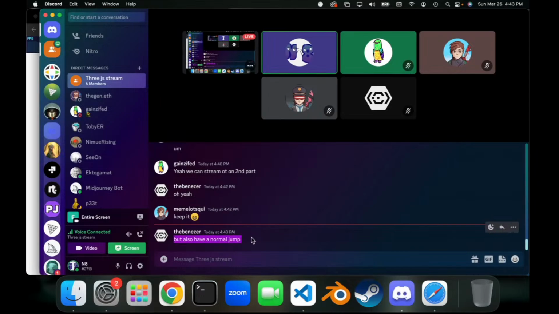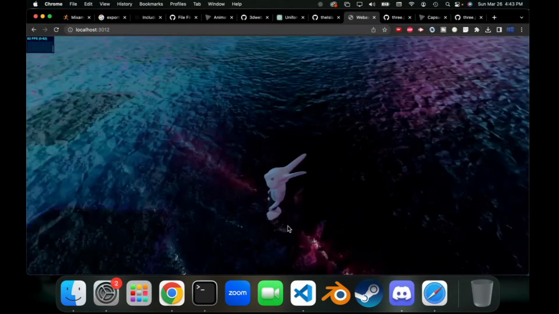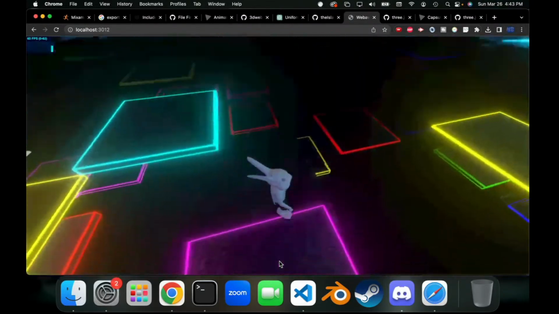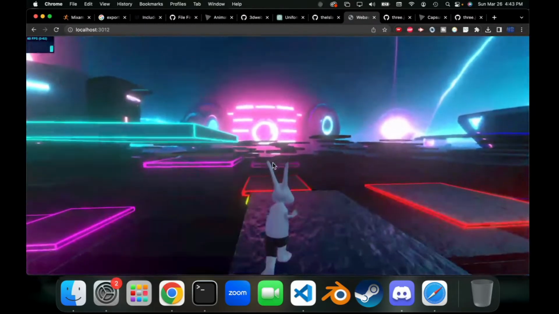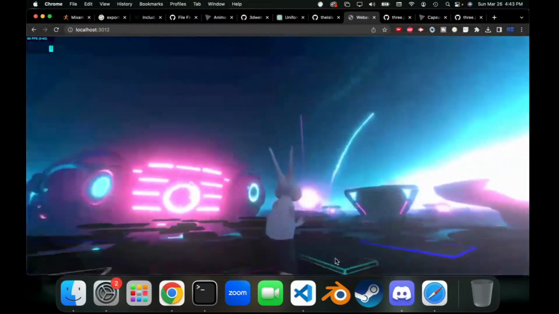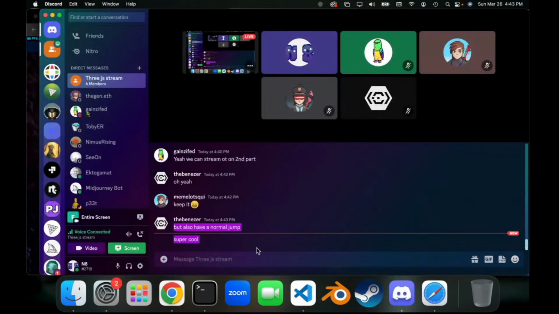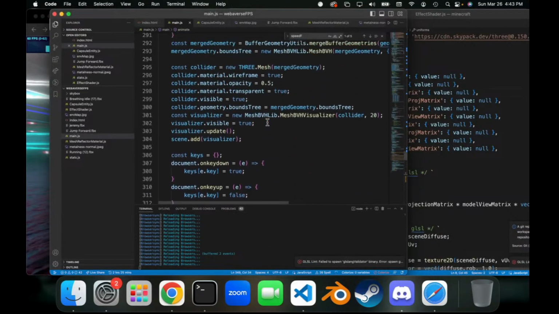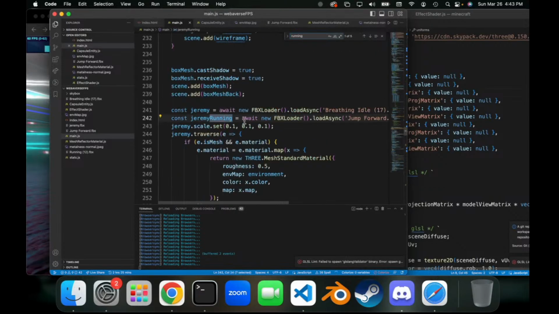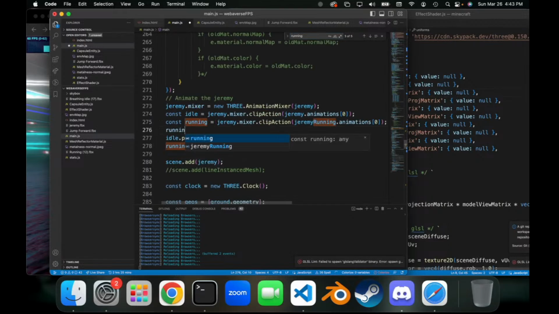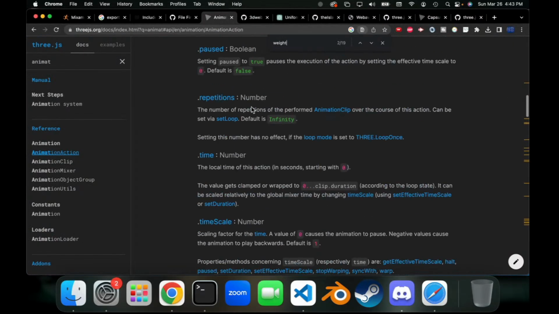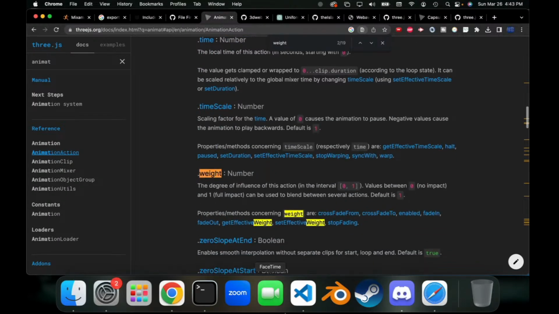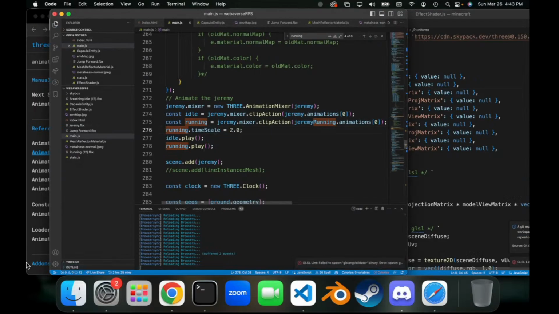But also have a normal jump. Good idea. Good idea. Well, what if the premise of the game was that there was no normal jump? It was just Jeremy going absolutely insane. Like it's some whack-ass platform. Okay, yeah, good. Okay, we probably want to speed up the running rate a little bit, so there we are.